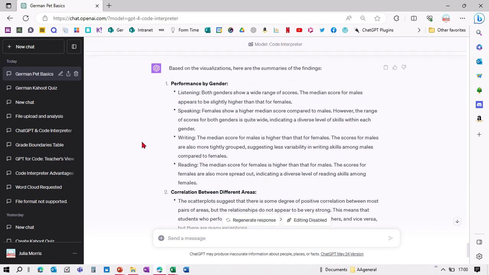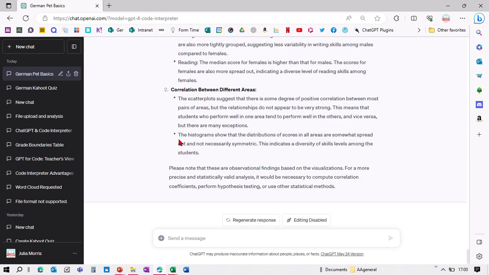So here's my result. For example, it says listening, both genders show a wide range of scores, and the score for males appears to be slightly higher than for females, and so on. So it's analyzing all the different skills, and the scatter plot suggests there's some degree of positive correlation. That means that students who perform well in one area tend to perform well in others, and vice versa, but there are many exceptions. Okay, and it indicates a diversity of skills. Well, yes, because the scores are completely random.